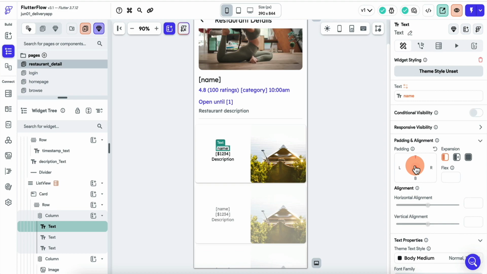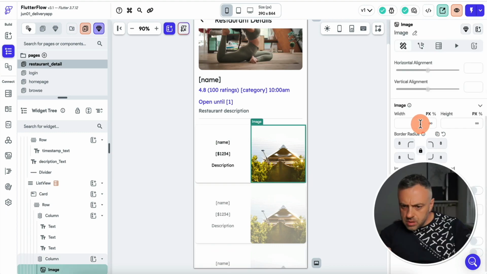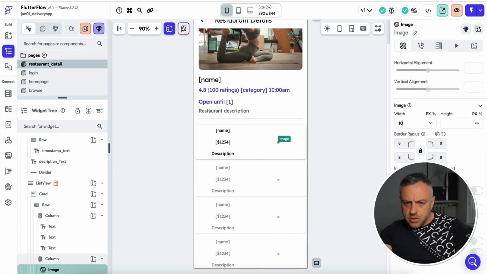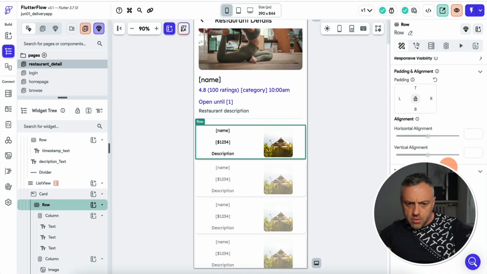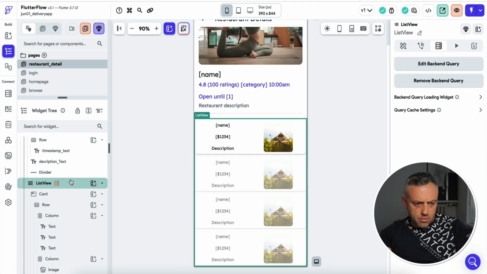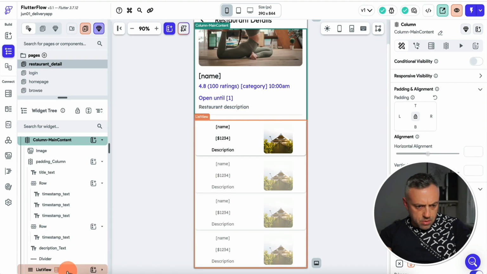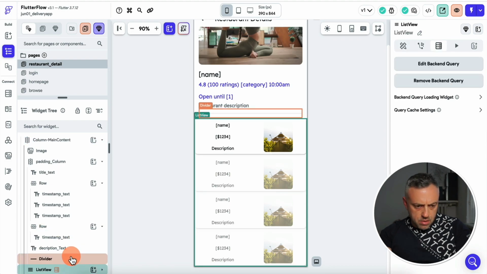Let's give it a little bit of padding, something like this. Yeah, that looks pretty clean. All right, that looks pretty nice. Let's see if we can change the image, something like this. Okay, that looks pretty clean. All right, so these are going to be the menu items, and maybe we have this list view. We can also add this list view here, description text.